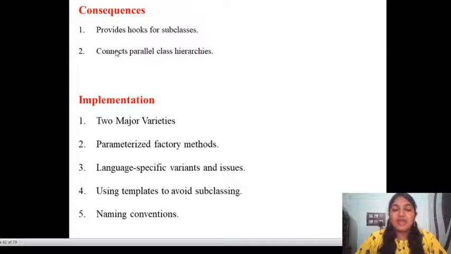Next, the third one is language-specific variants and issues. What are the language-specific variants and what are the issues? If we take any language, there is a main abstract class, and the specific variants in its subclasses, which class to be instantiated from the abstract class, can all be discussed in this implementation. Next, using templates to avoid subclassing.